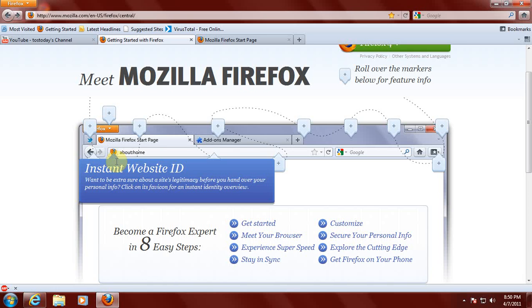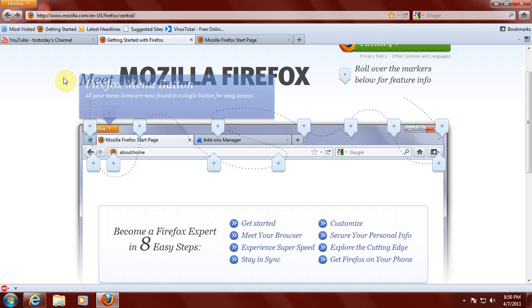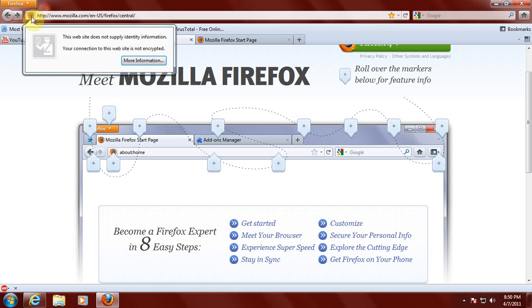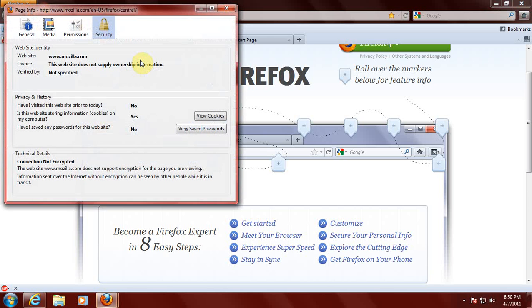Instant website ID. Want to be extra sure about a site's legitimacy before you hand over your personal info? Click on this favicon for an instant identity overview. So let's click it right here and see what it says. This website does not supply identity information. Your connection to this website is not encrypted. Uh-oh, call the police. Well, I will click that and it will give me information about Mozilla. Of course, I find that it works just fine.